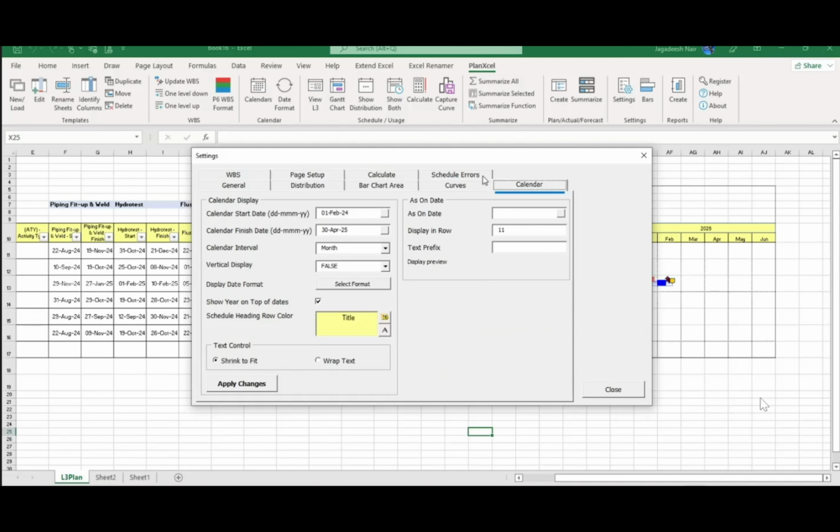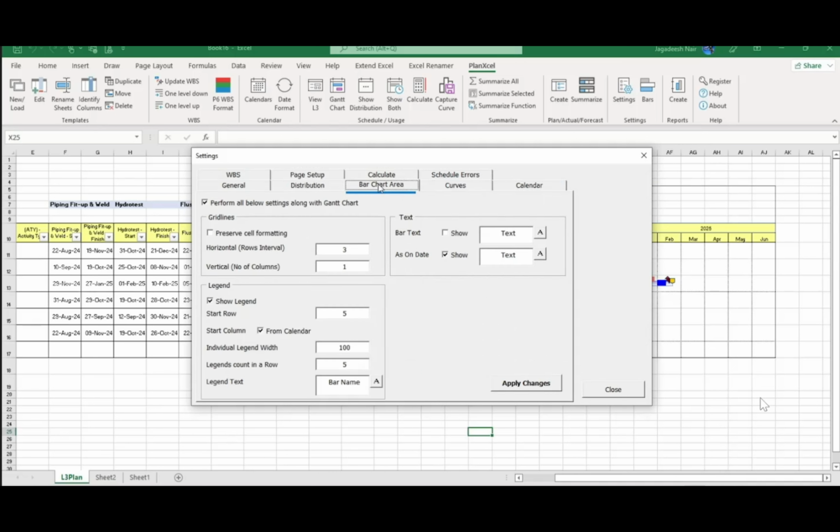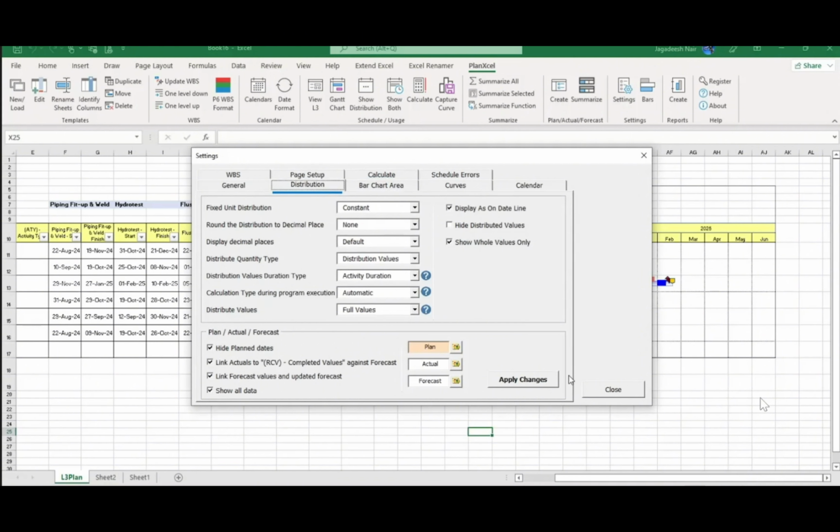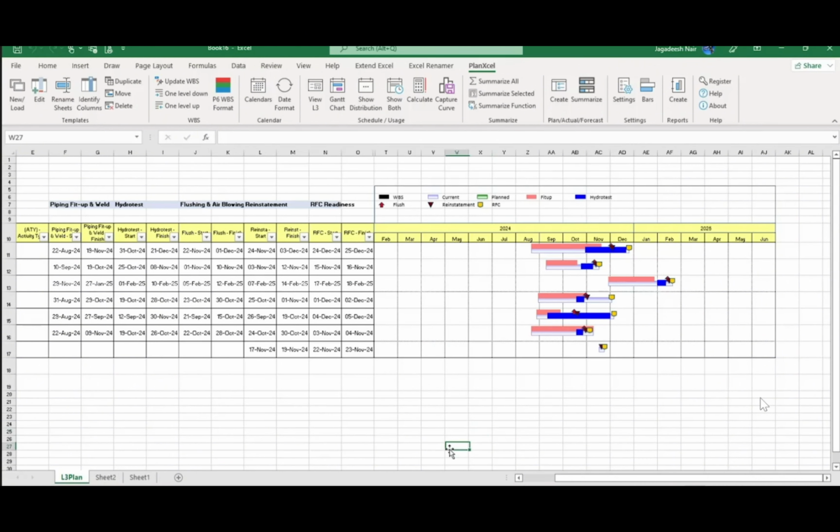Then we talked about all the calendars. We talked about the curves, the bar chart area customization. Then we can also add text near the bar. Then we distribute. Then I believe I have covered most of the features.